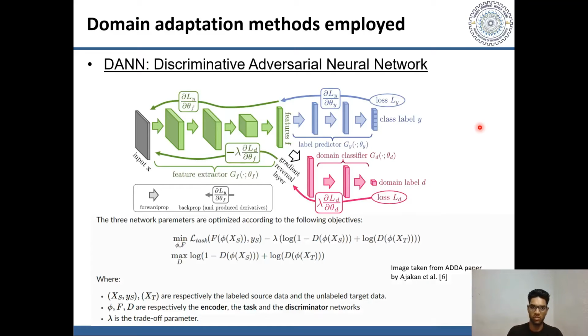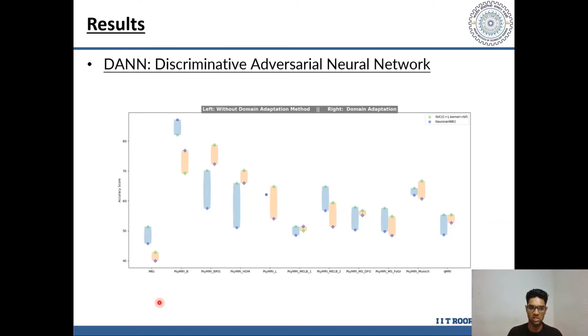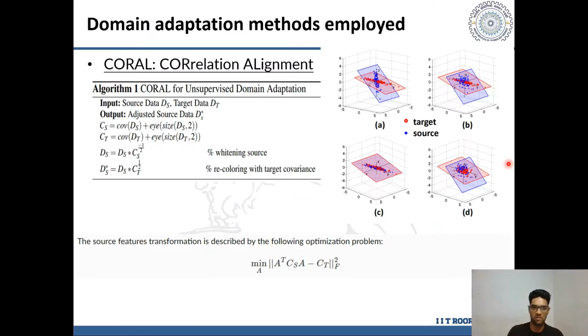The first one is the discriminative adversarial neural network, a network which tries to increase the classification accuracy and decrease the site-wise differences. This is the result for each of the sites, meaning the different locations from which the data was collected. We can see that for some sites the accuracy decreased, but for many we can see quite an improvement using this DANN analysis.